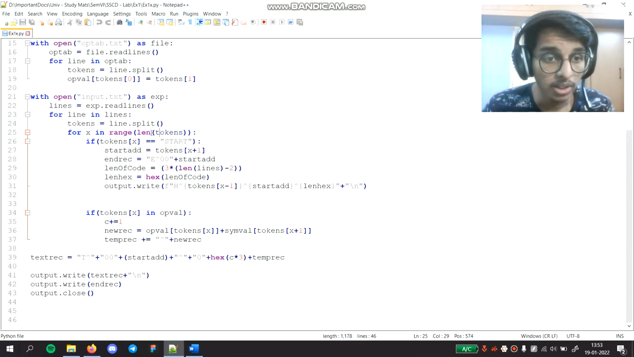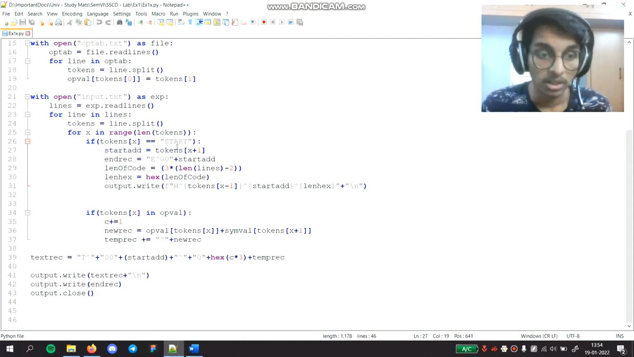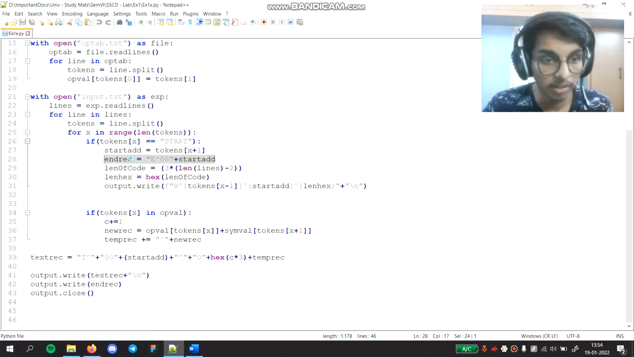I'm going through the tokens one by one, and I'm checking whether the token is start. If that is start, then it is the start of the program, and that will have the header record. So I'm doing all the things that are required for the header record. First I'm taking the start address, which is the memory value for the start, and I'm keeping it in start add. In the end record, we have to have the starting memory value again for referencing the start. So I've added that to the end record. I'm not inserting the values yet. I'm just storing them in different string variables.